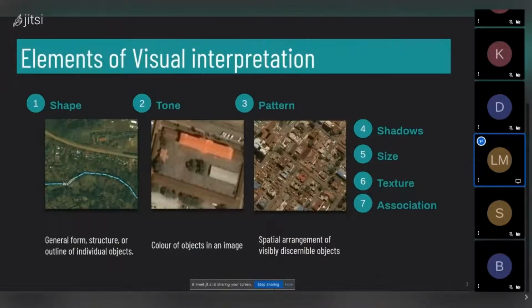So, shape, it's basically how an object looks. For example, in the image that I've used here, you can see at the top this is a road, and at the bottom, it's a river. So when you're looking at imagery, how do you use shape to differentiate between the two? For a road, you'll notice that it's linear, and that's usually common for urban features or man-made features.